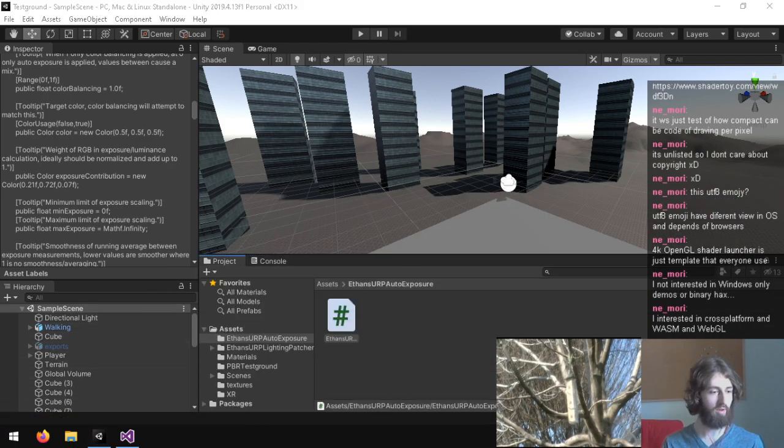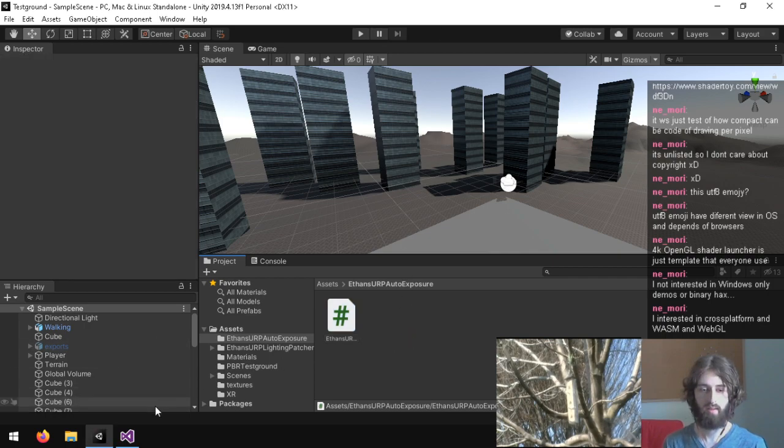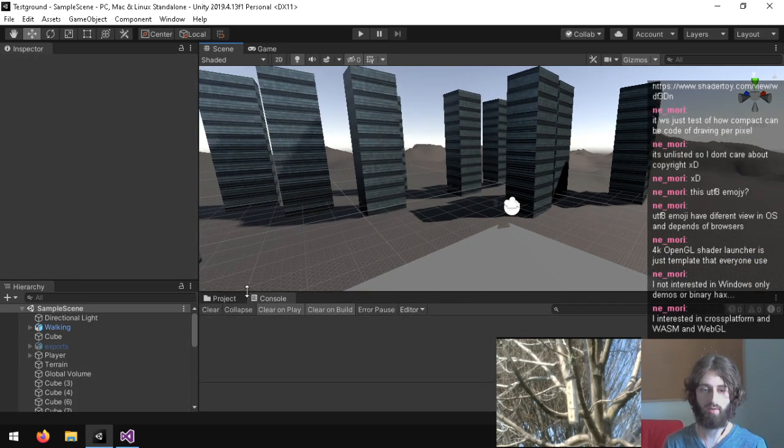I want to look up if Unity can toggle between color spaces. No, there isn't a way to change it. Okay. Well, that's just the way it is sometimes.